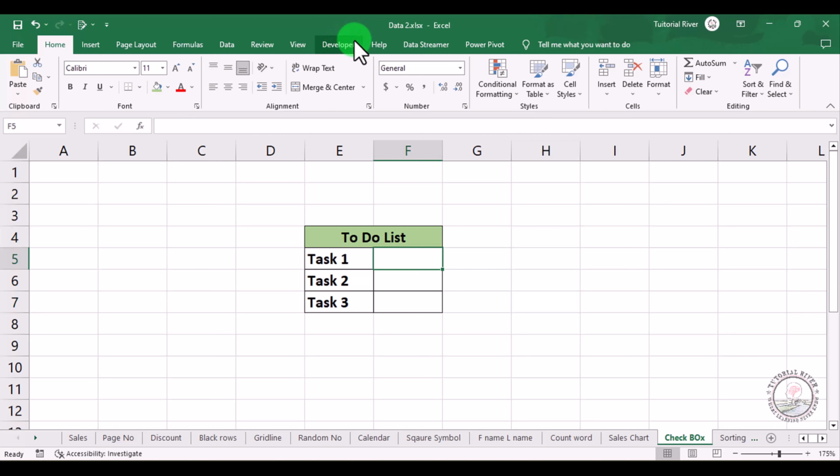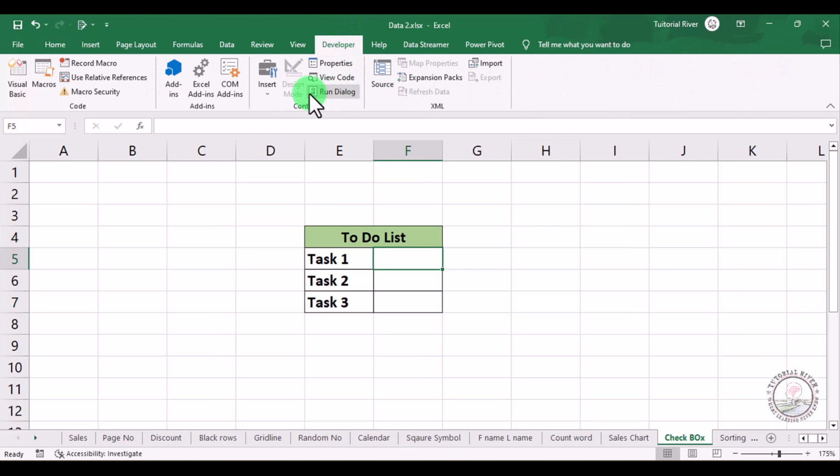Now we are going to the developer option. Here you can see the insert option. Click there and this is the check mark. And this is the checkbox. Click there and insert as you want. You can resize it. We are resizing it.